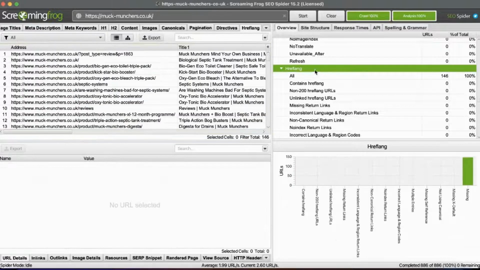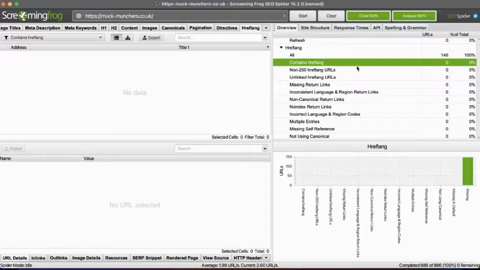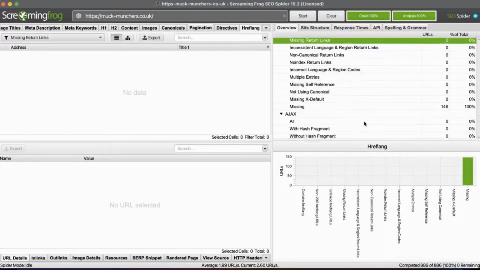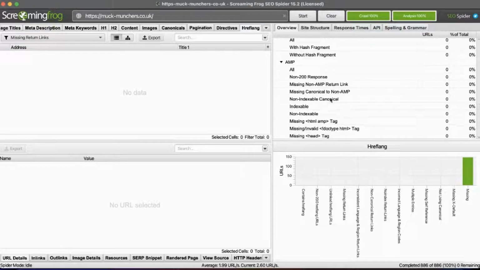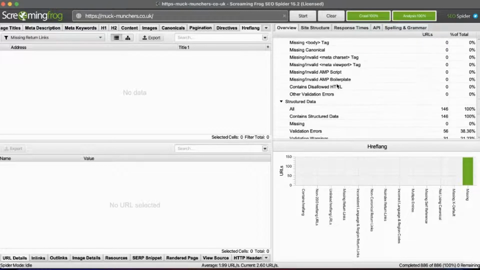Hreflang. So this site has just one language, so that does not apply. But if the site were in multiple languages, then you may want to check, for instance, if hreflangs are used, or if there are missing return links, because if the return links are missing, then canonical tags do not work. Okay, Ajax, AMP. So again, if the site has an AMP version, then you can take a look at what's going on there.